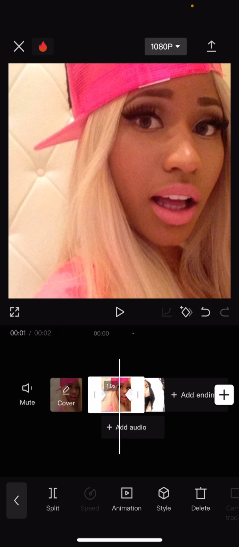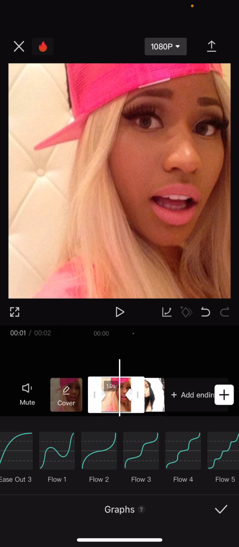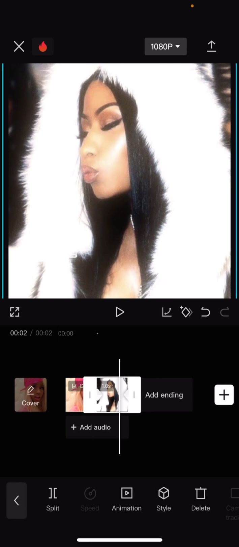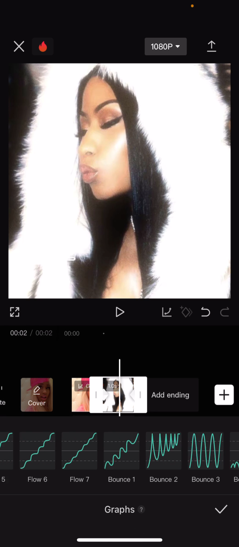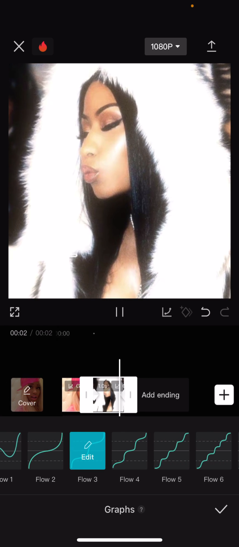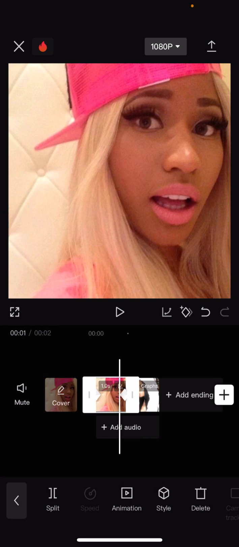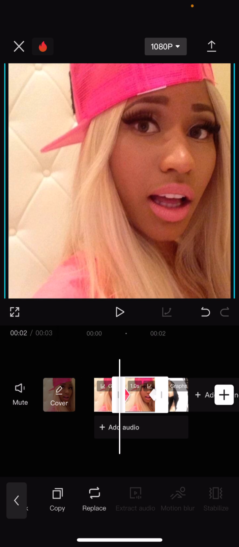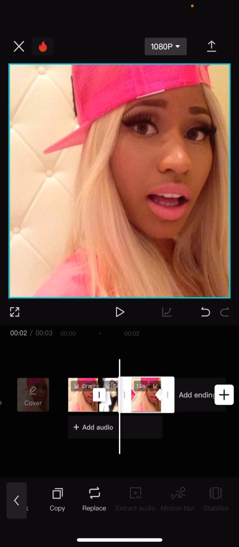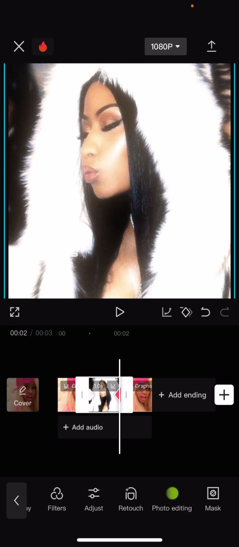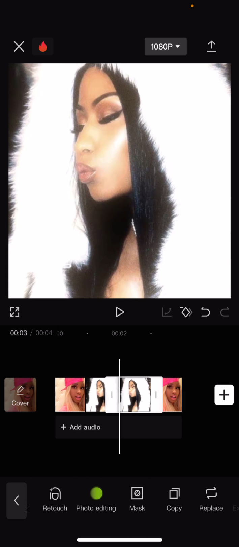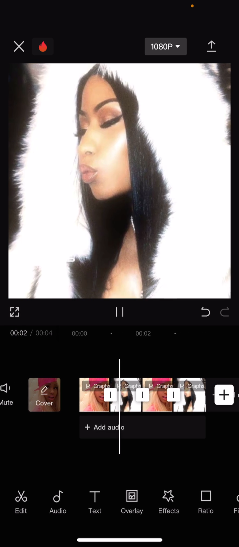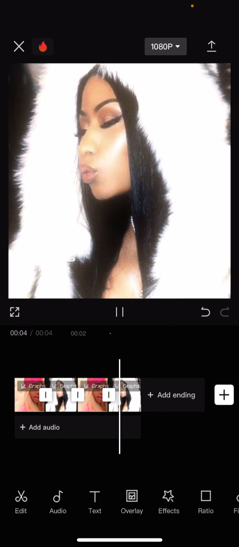Go to this one, add a graph, and add in the flow 2, and then also add that to this one as well, flow 2. Oops, that's flow 3. And you can just copy and paste the video a few times here and add it to like this one, and then copy this one as well and add it to the right one. And that is it.